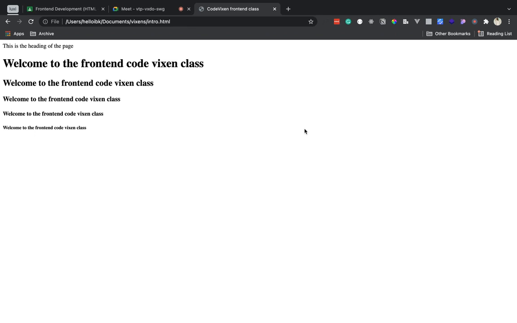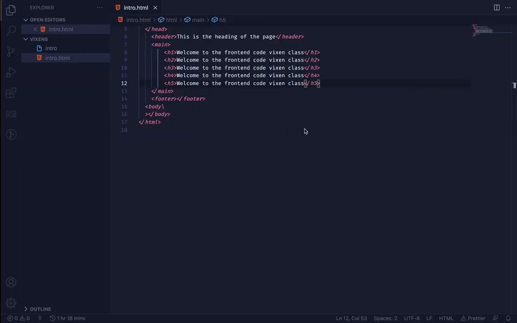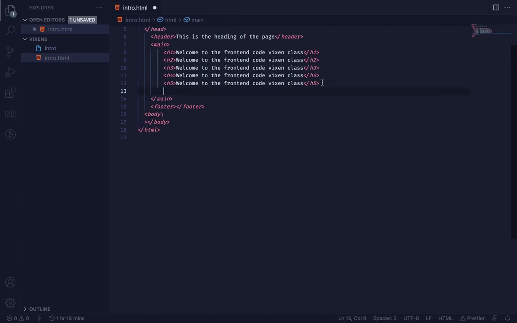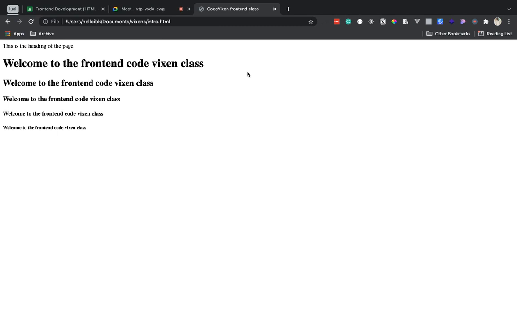So we have the heading tag, and the heading tag starts from H1 to H6. Now, H6. Now you can see the difference between these heading tags. Are you guys following me?